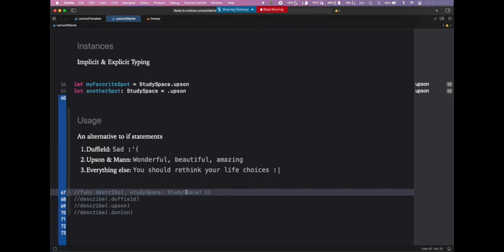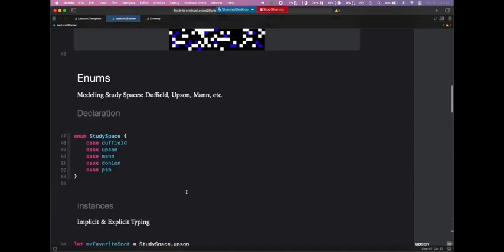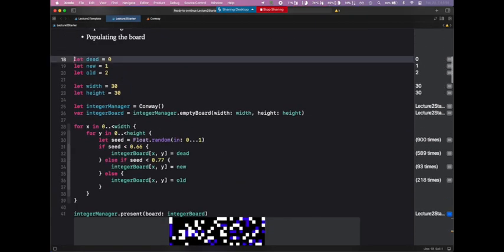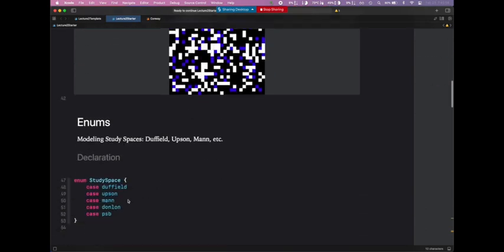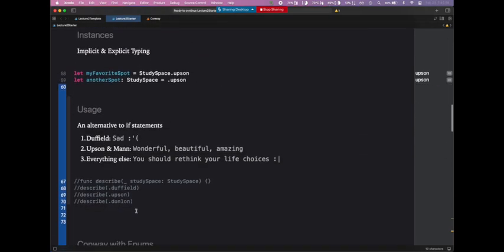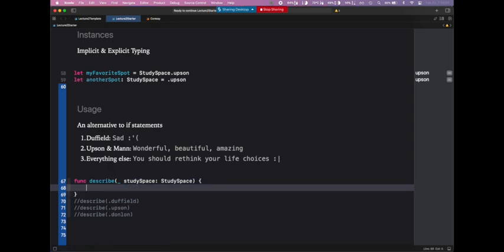I have another question. You said that before you could just type dead and it would run. What is dead? Dead was a global variable that I assigned at the beginning, just to represent the dead state, so that we could be consistent. Okay, so now we're going to write this function, which will describe our study spaces.